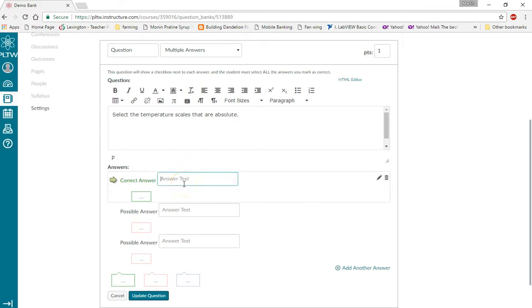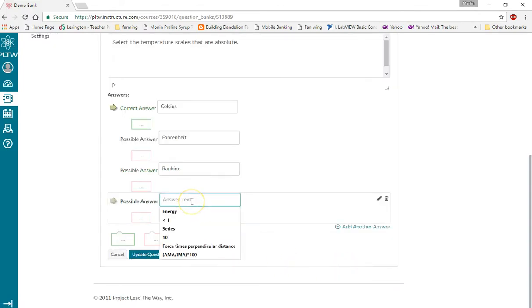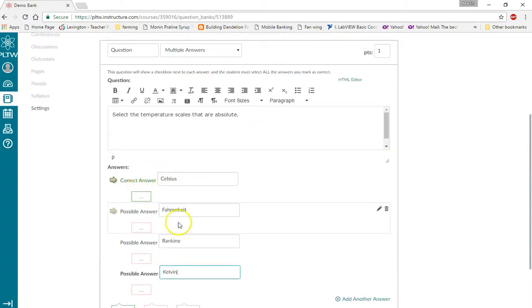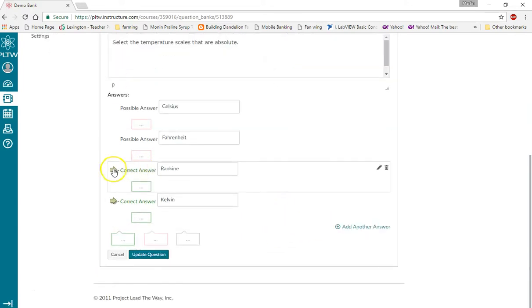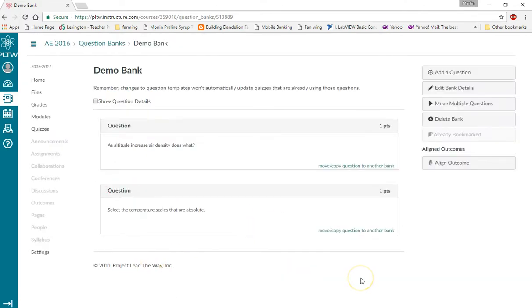Here we'll put in Celsius, Fahrenheit, Rankine, and now let me add another, and that's going to be Kelvin. You select the correct answers by going back and, for example, I want this to be an answer, turn this one off, and this to be a correct answer as well. In the previous question, I forgot to set the correct answer, so I'll show you how to go back and edit. So let's save that.